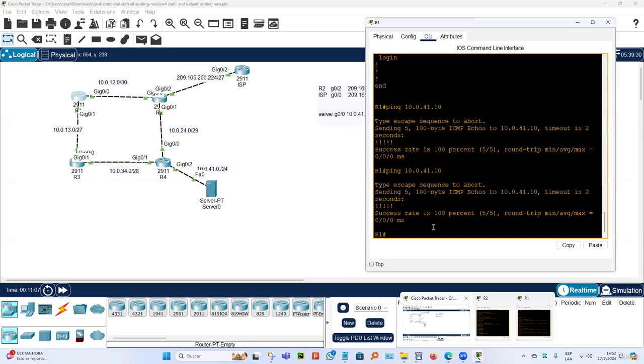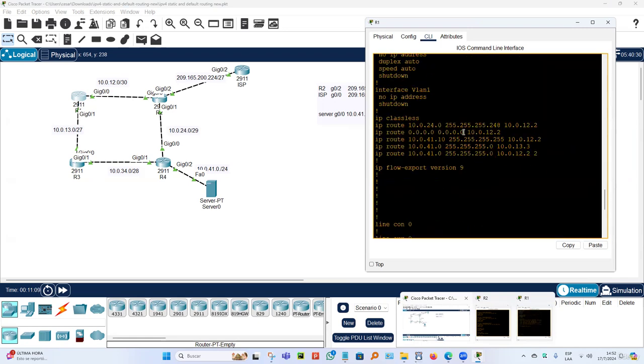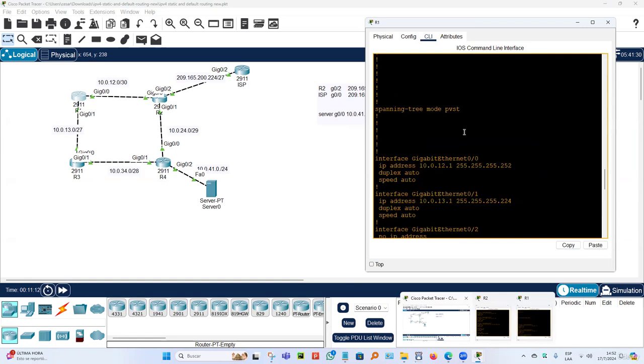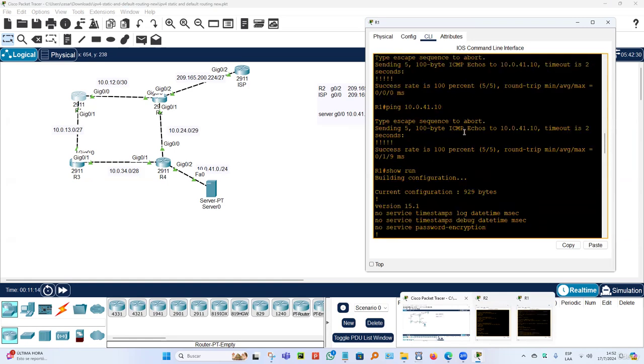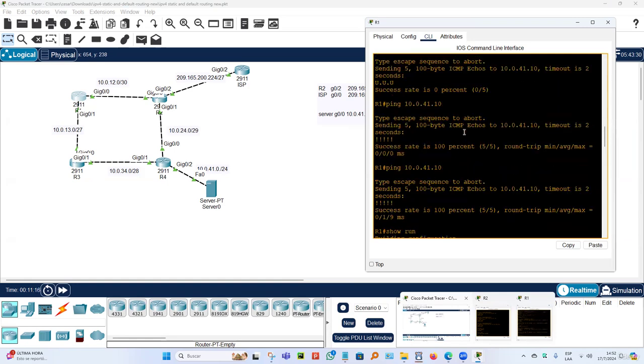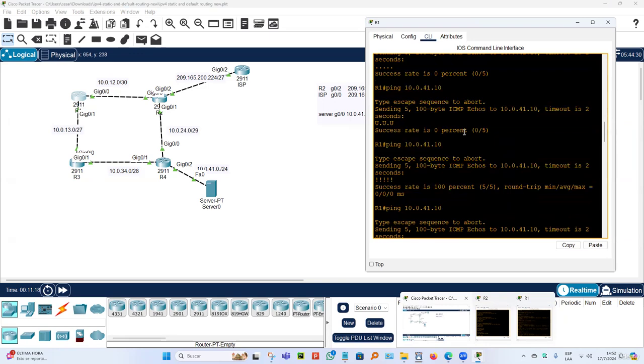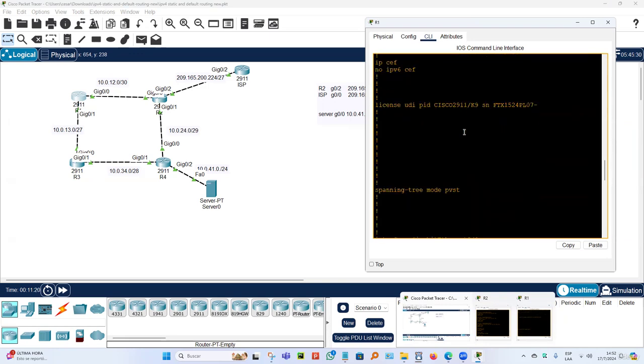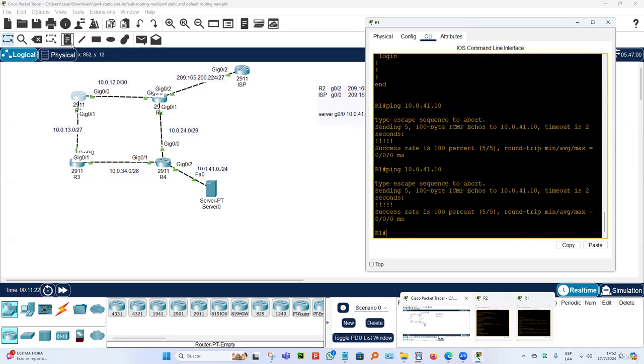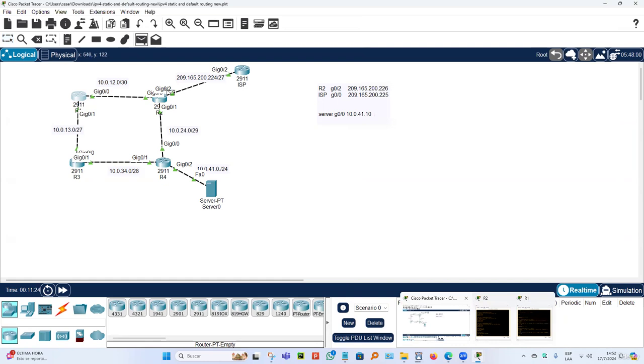So maybe I was adding the incorrect IP address or something, or maybe there was a bug in Packet Tracer. That sometimes happens. Looks like we are good now. Let me just save everything here. Let me save the configuration. And we can do it with packets. We can even do the test here.